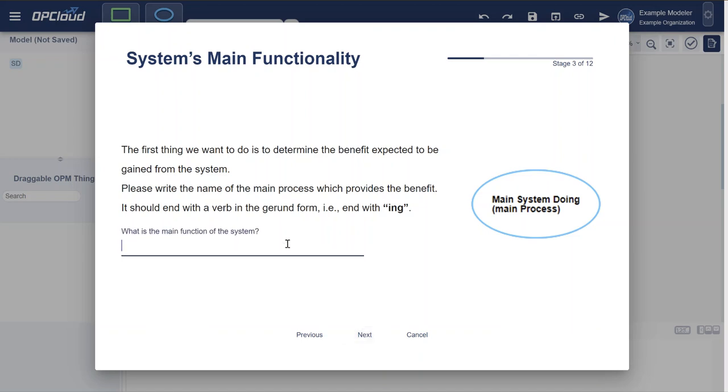So for our own star system, we are using the main functionality, which is driver rescuing. With that, we can see that we don't need to maintain the uppercase and lowercase. OPCloud will do it for us later on.